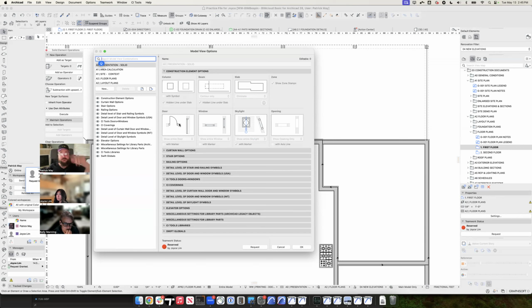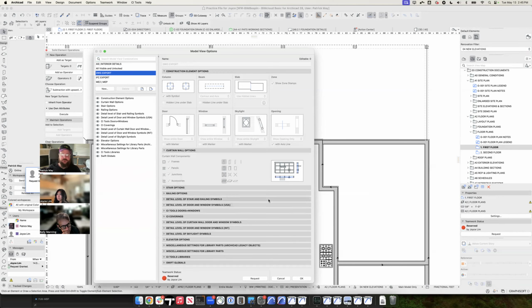If we had, say, a structural engineer who didn't want to see our door and window swings, I'm not going to request this from you, but you can click here and say maybe there's a DWG export. Maybe we would duplicate that and say for engineer, and we would say show opening only, and then it would only show the opening in the walls. So if that's something that the structural engineer needed, we could do that.